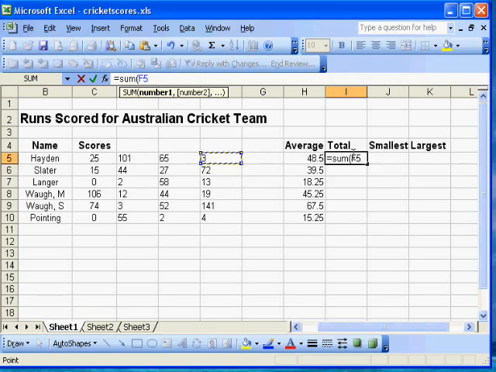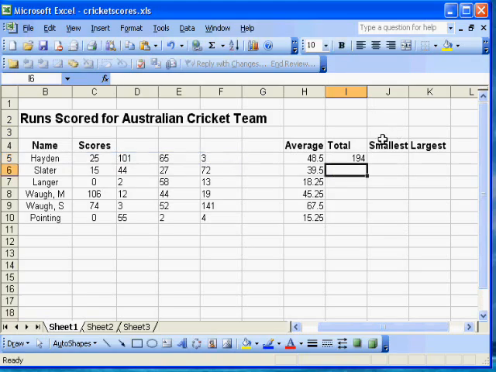See, notice how it's automatically changed. The reason it's done that is because I haven't put the semicolon, so don't forget that. So semicolon, and then you're saying where you want it to end. Okay, and that would be F5, close bracket, enter. And again, you can copy that down. So copy down, and then the next one is the smallest.